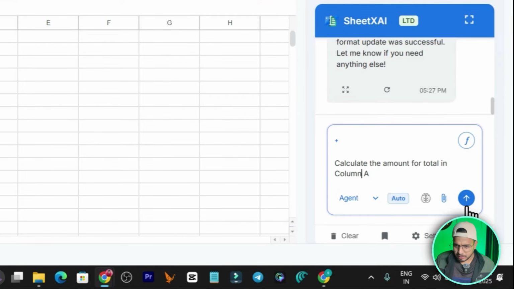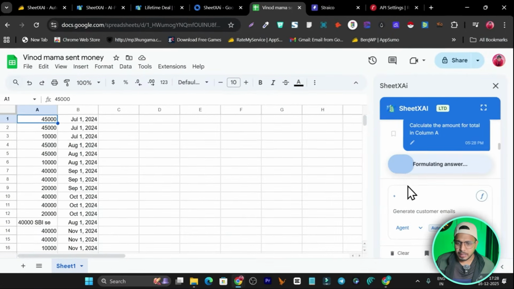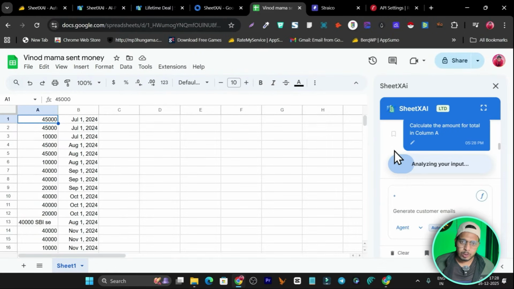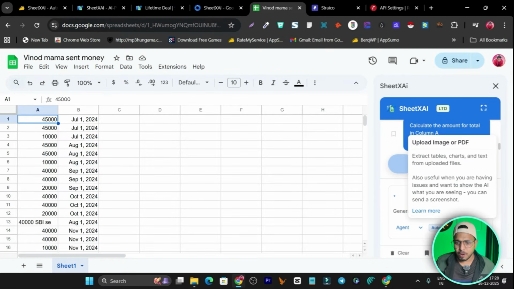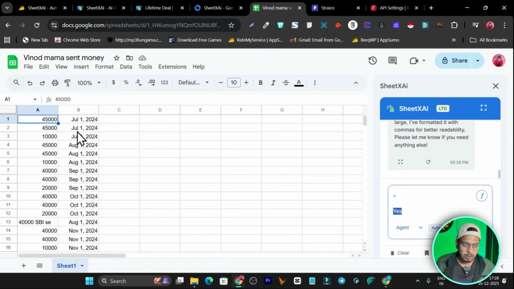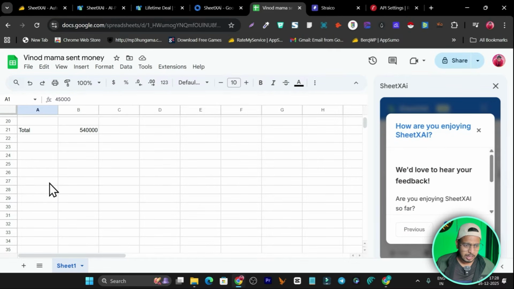Column A. So I have given the prompt here, and I can also give voice commands as well. There's the option available. You can also give this kind of information if you have an image or a PDF available and you want to extract the data. You can also do that. There's thinking possible as well. So right now it has done the calculation, and let me show you.